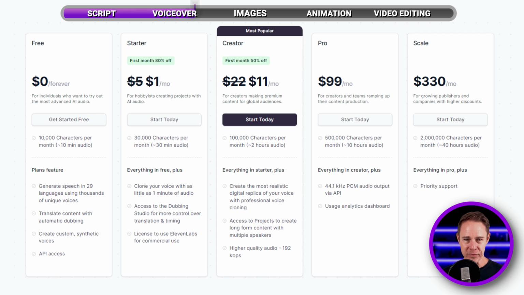But before we move on to the next step, let's just talk about pricing. ElevenLabs has 6 pricing plans in total, but we'll only discuss 3 of them. You can get 30,000 characters and 10 AI voices at $1 for your first month and $5 if you renew your subscription. If you want 100,000 characters and 30 AI voices, you can buy the Creator plan for $11 on your first purchase and $22 thereafter.